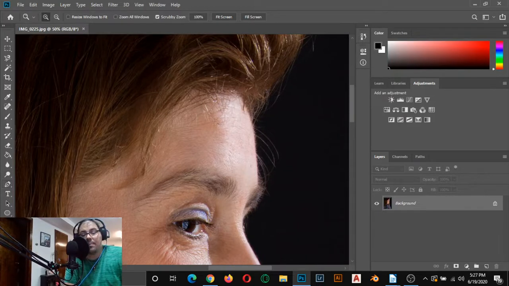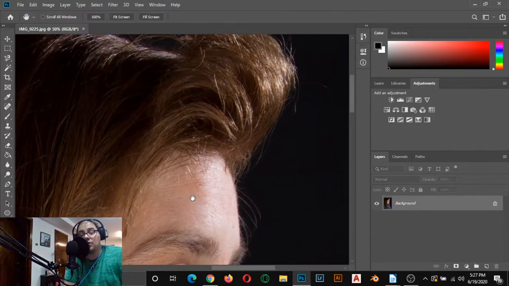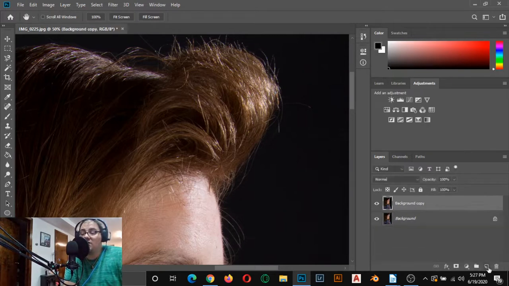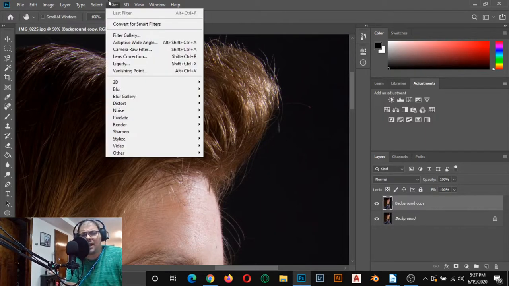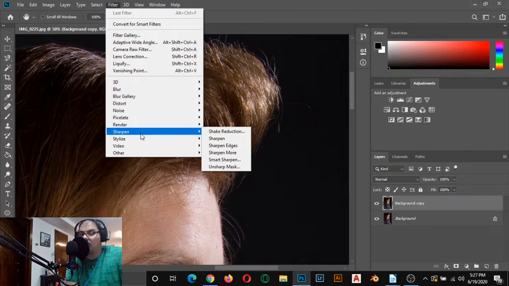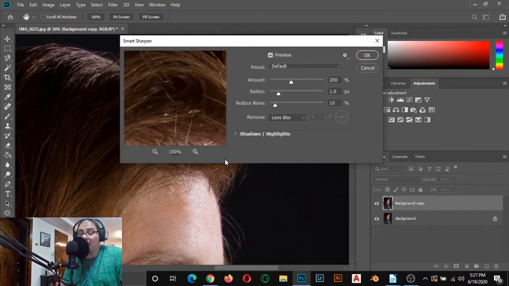I shot this on the black background with the hair light for this demonstration because I think this will really help us see what's going on here. So we're going to work non-destructively. We're going to make a duplicate of this layer. Again, you could title your layers, but for this demonstration we're not going to do that. We're going to go to Filter, then Sharpen, and we have some options here. For this demonstration, we are going to be using what's called Smart Sharpen. We've got some sliders here, and we have a preview.